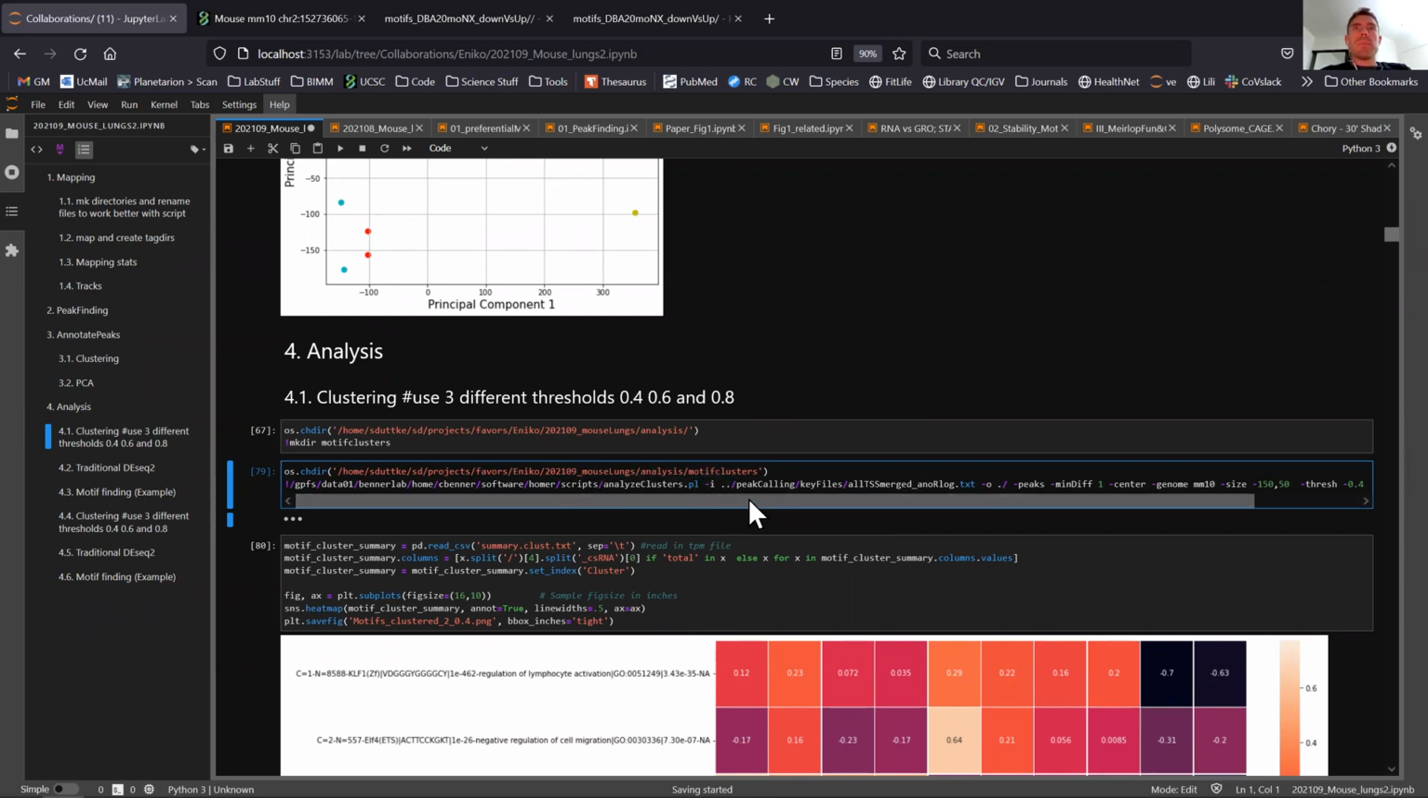What you basically do is you use your alloc files. You define the peaks. This is mouse. This is the size of the peaks. And then there's a threshold. Usually I use 0.6, but I thought to do 0.4, 0.6, and 0.8 here.